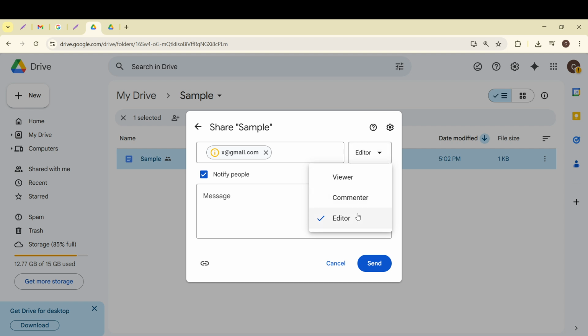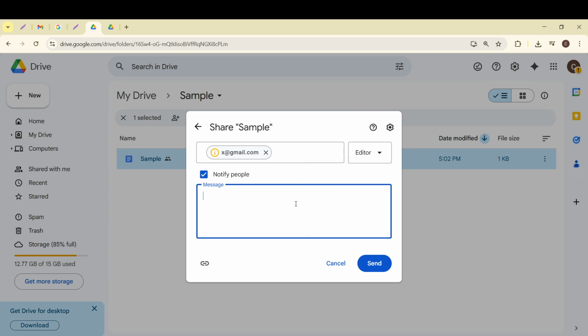If you'd like, you can also include a personal message, perhaps explaining what the document is or why you're sharing it. Once you're satisfied with the settings and message, click the Send button to share the document.